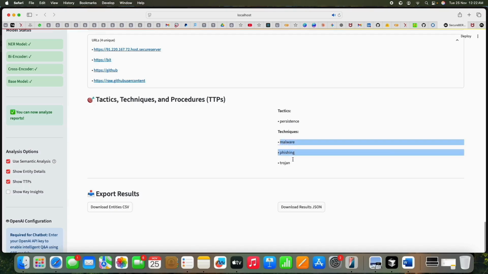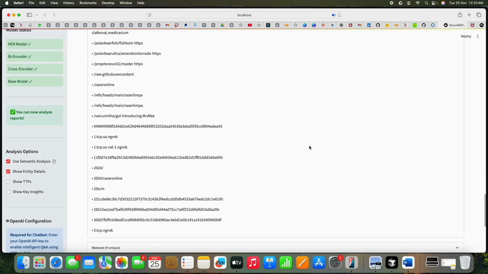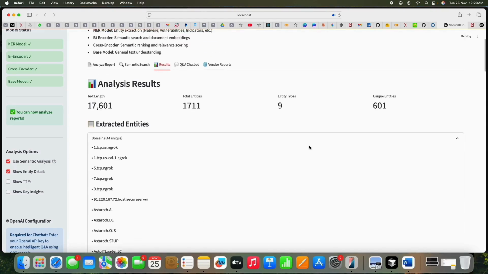Not so clean again. Yeah, so this probably is not right. I think I need to do some cleanup here as well. So maybe I would get rid of this. This is not clean. So just these two, entity details and semantic analysis.